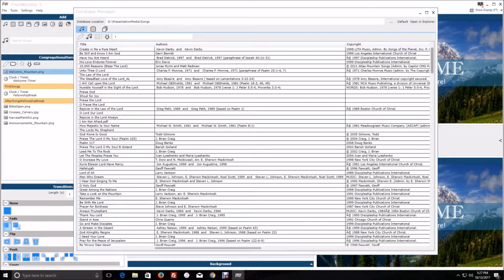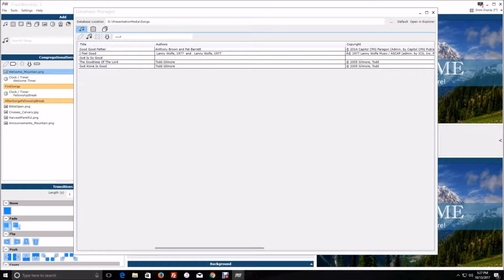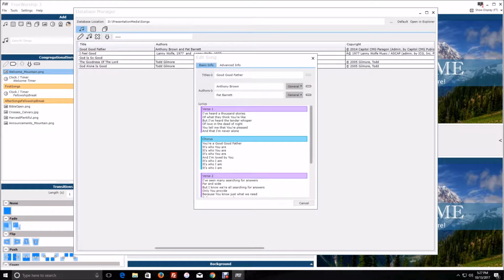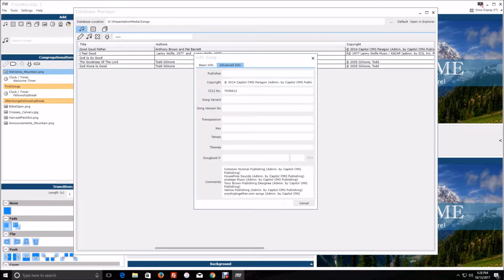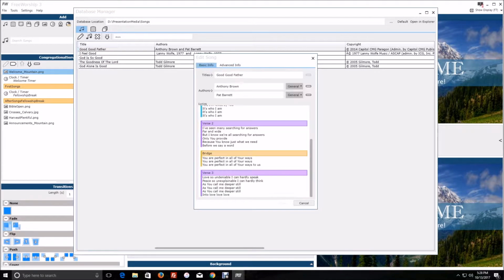Can't necessarily find it, so we will look it up. Good Father. And you see all the information is here, the title, the authors, and here's all the lyrics. You can also look in advanced info, so it gives you copyright and all this other information. For our songbook, I put the number here, but since this is not in our songbook, we don't do that.